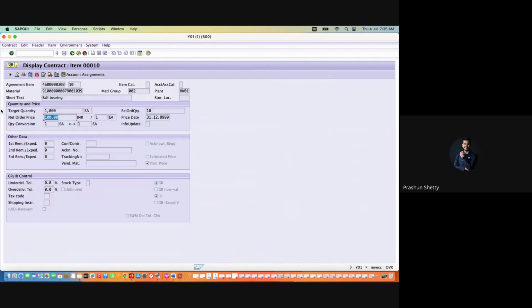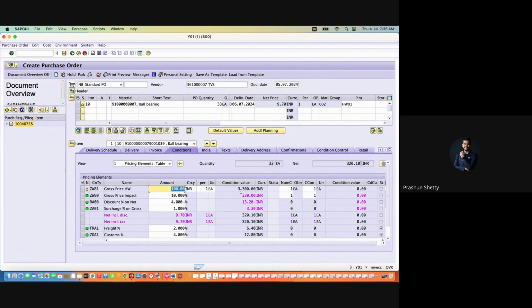Net order price 100. If I change the net order price in the contract level, it will update the new price. I can change it manually also. There is no gray out option here. I want to check how to manage this configuration: once I maintain it in the contract or the info record, it will flow into a PO, and the user should not be allowed to change the value in the PO. I have to research that and then I'll update you soon. That is pending because I did not try it in my experience, but a few people are asking how to do it. I will check and update you.